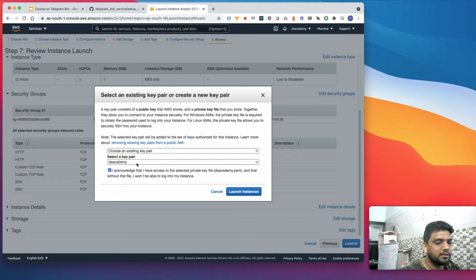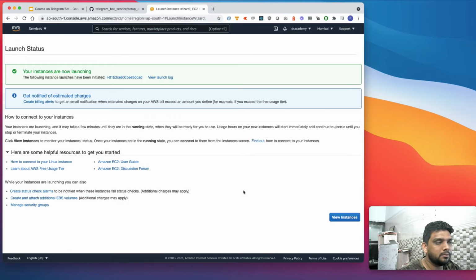This is my existing key pair. If you don't have any key pair, you may choose to create one, and if you already have an existing one, just use that and click on Launch Instance.